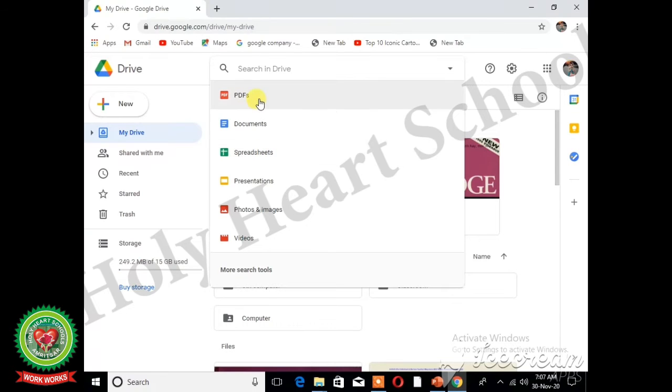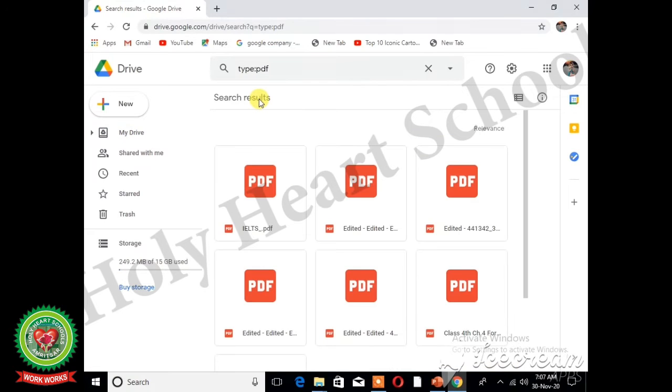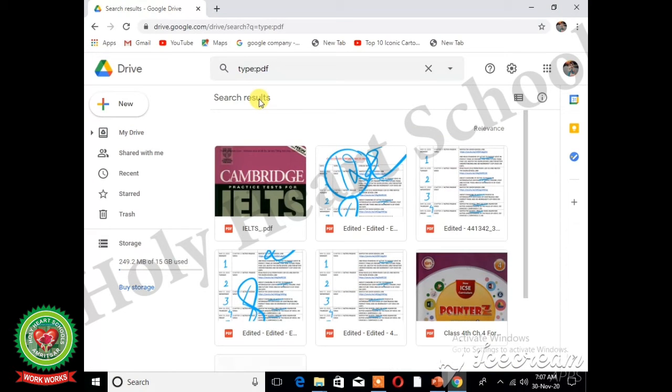For example, I want to search a PDF. So I will click on it. After clicking, all the files of the selected type will appear, from which you can select your required file.